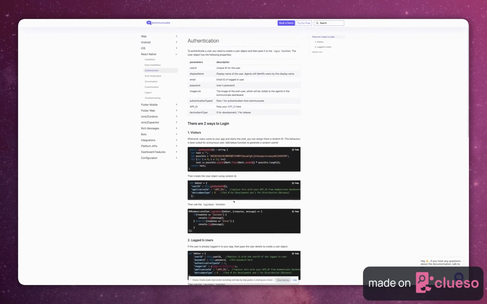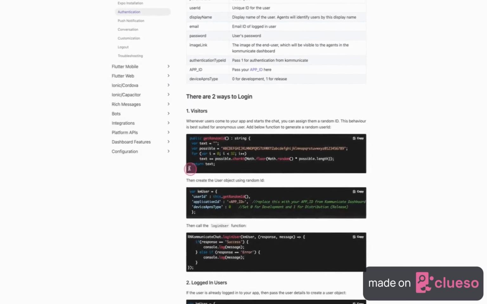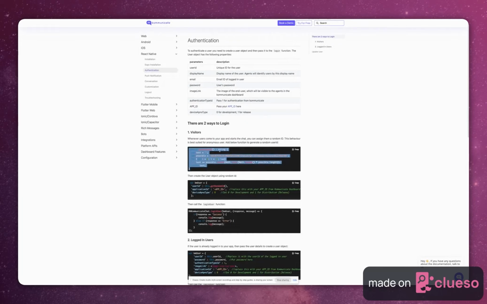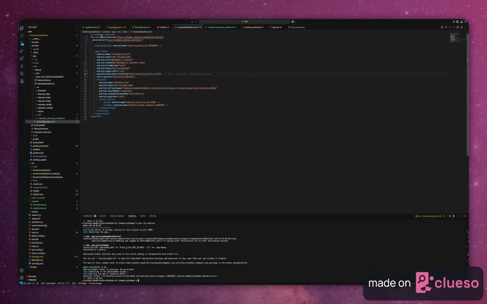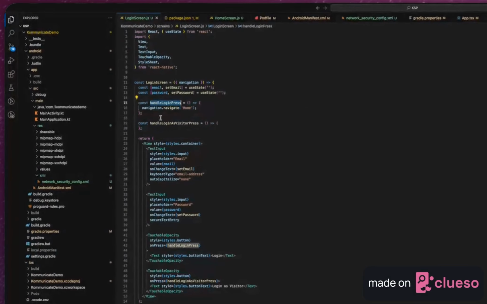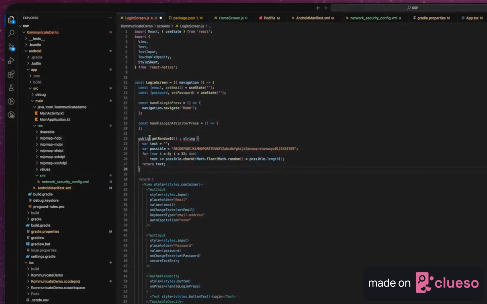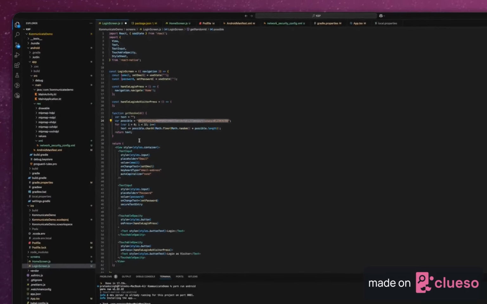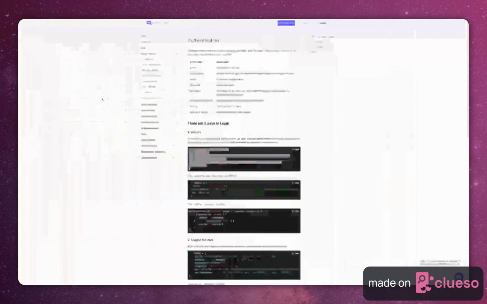For the sake of this video, we'll start with the login as a visitor function. We'll create this function and use it in our project. Let's go to the login screen. Here you can see two functions, handle login and login as visitor. We'll start with login as a visitor and use the getRandomUserID function. This function will return a random string, which will serve as the user ID for now.